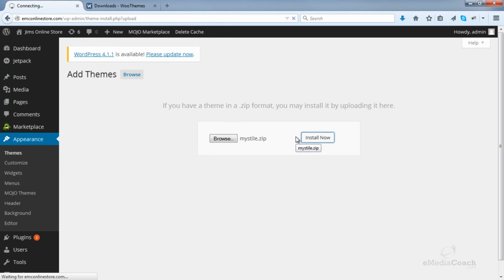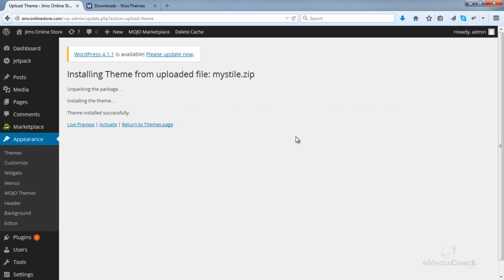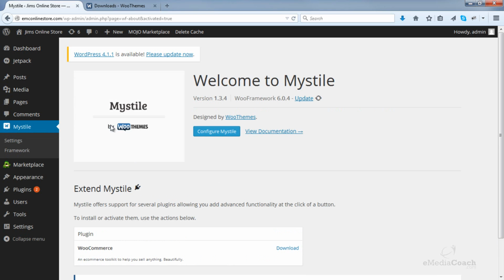This may take a few minutes to install. When that's done, click the Activate button. And that's all there is to it. You've now installed the new online store design and it hasn't cost you a cent.